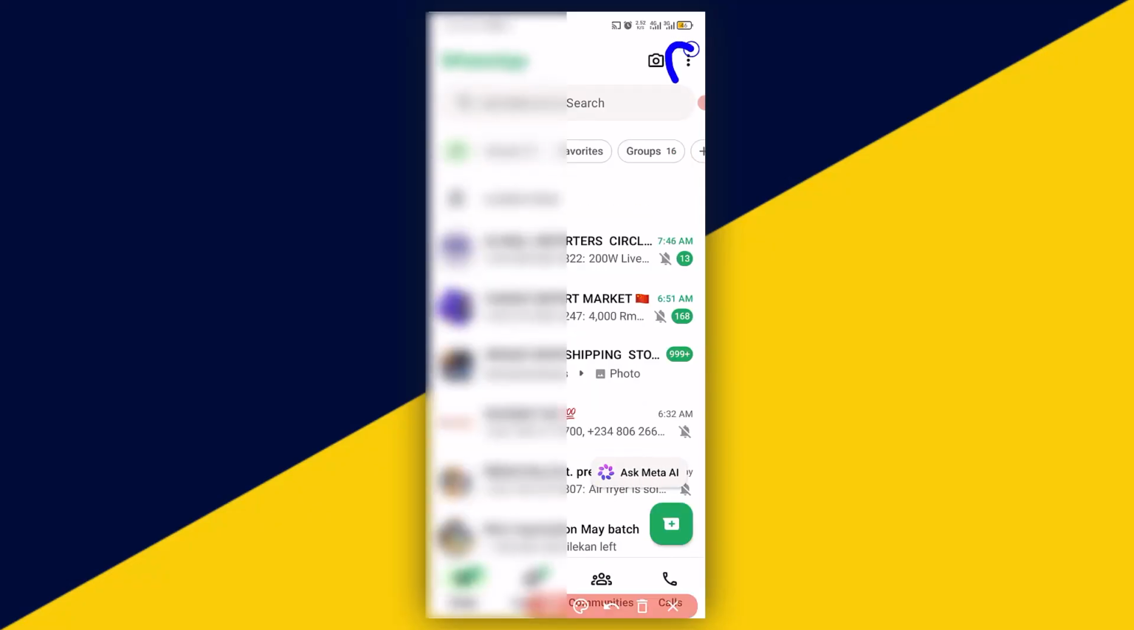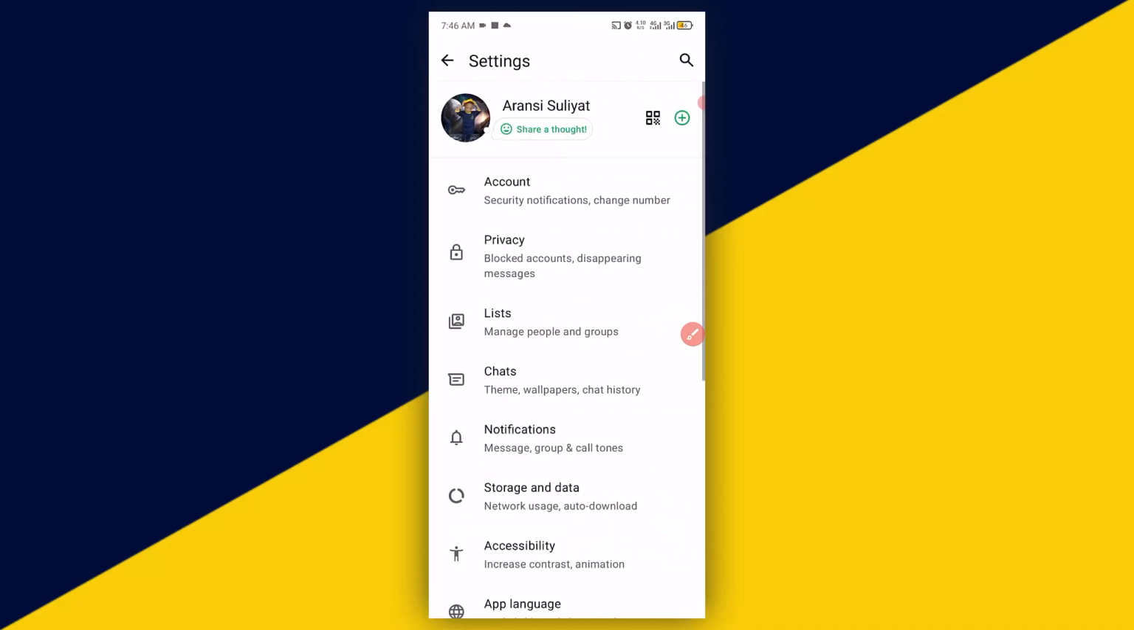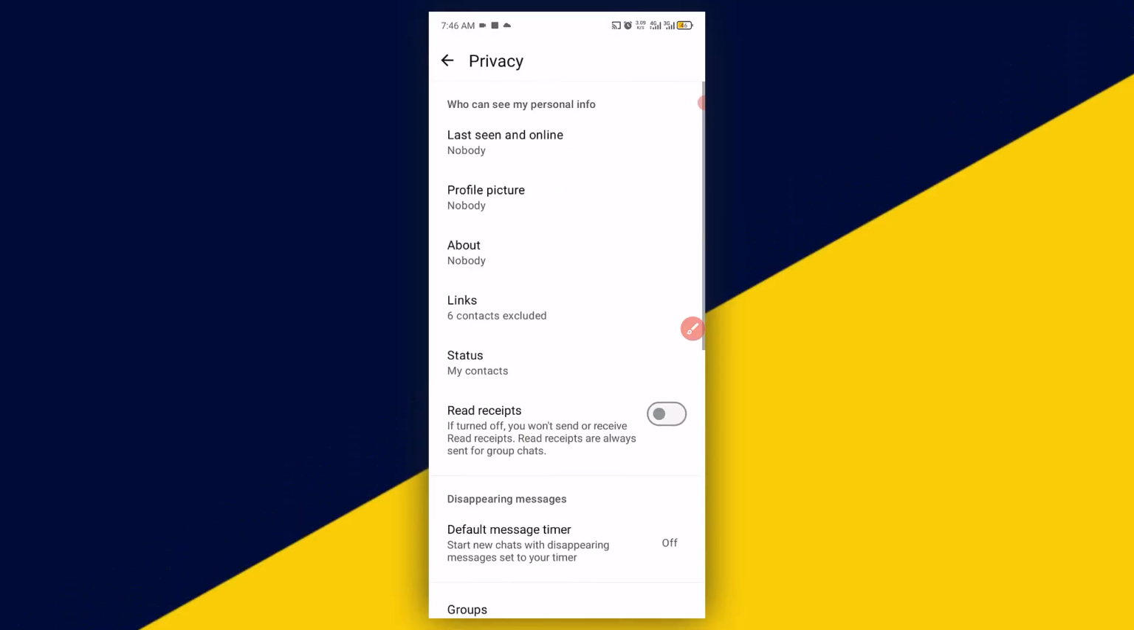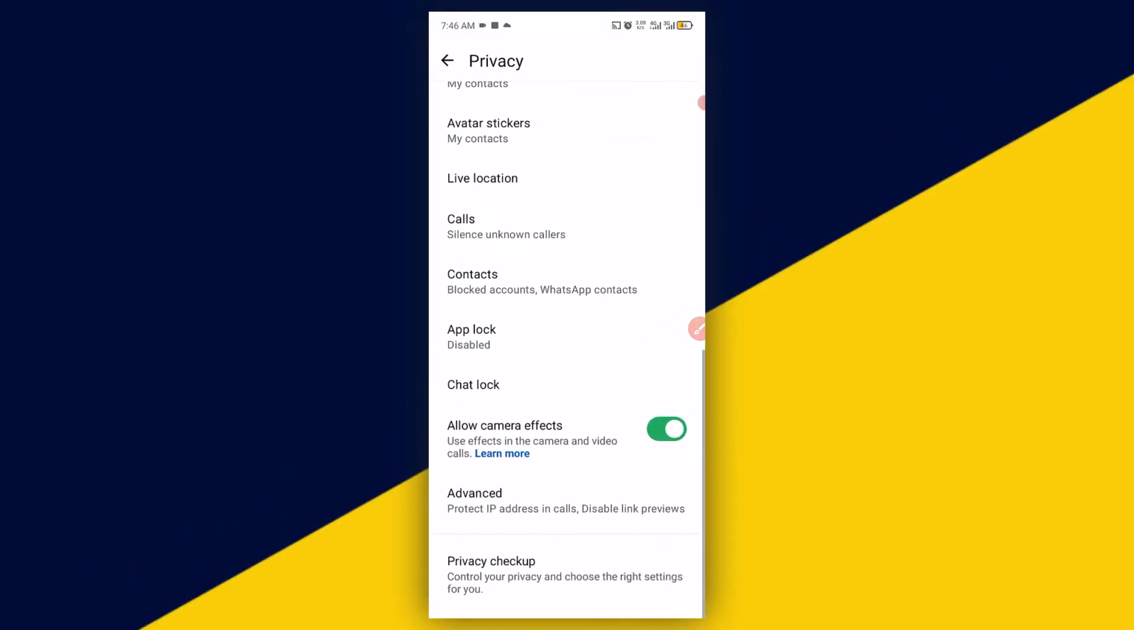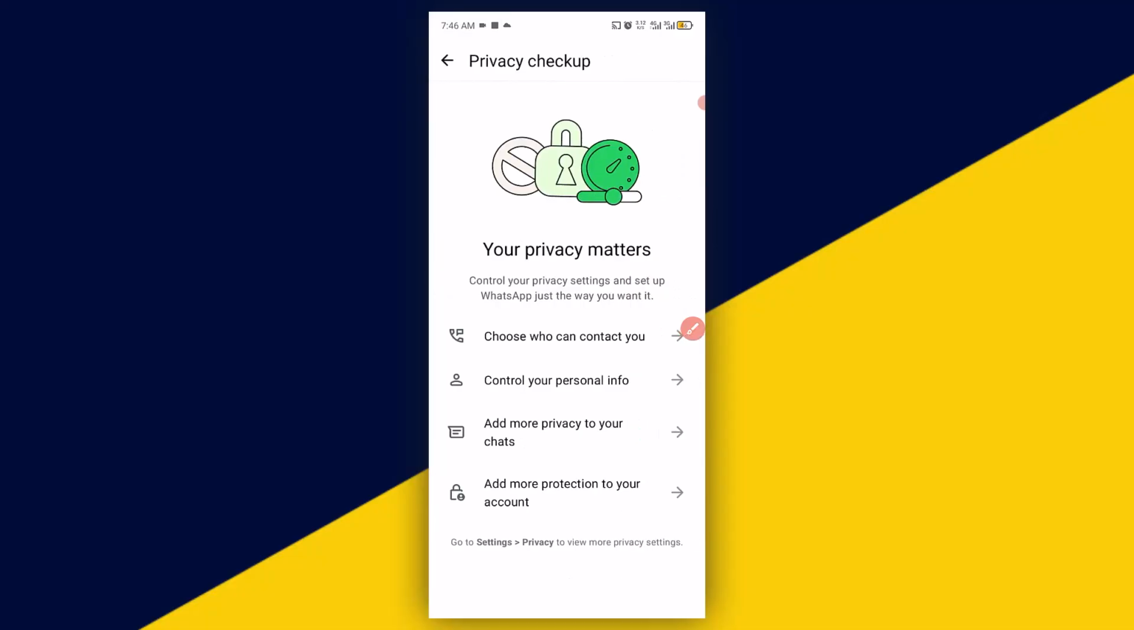Go ahead and click on these 3 dots. Click on settings. Click on privacy. Then scroll down right here, all the way down. Click on privacy checkup. And go ahead and click on control your personal info.